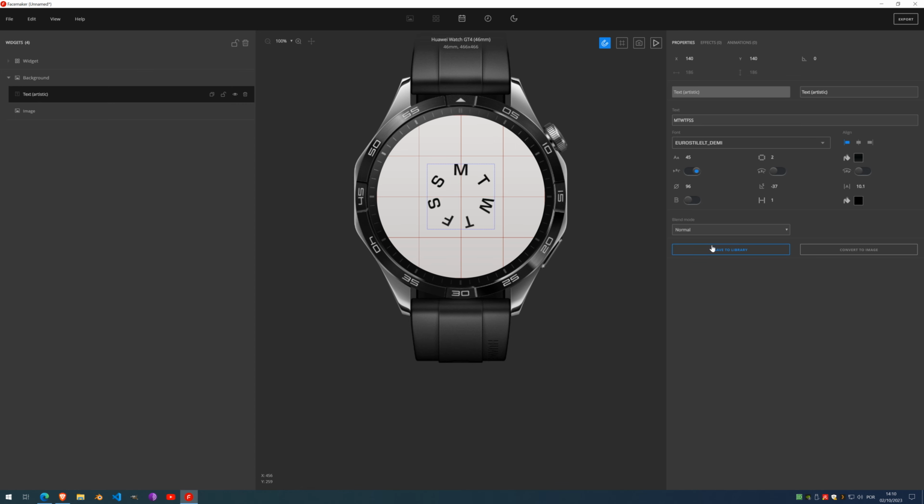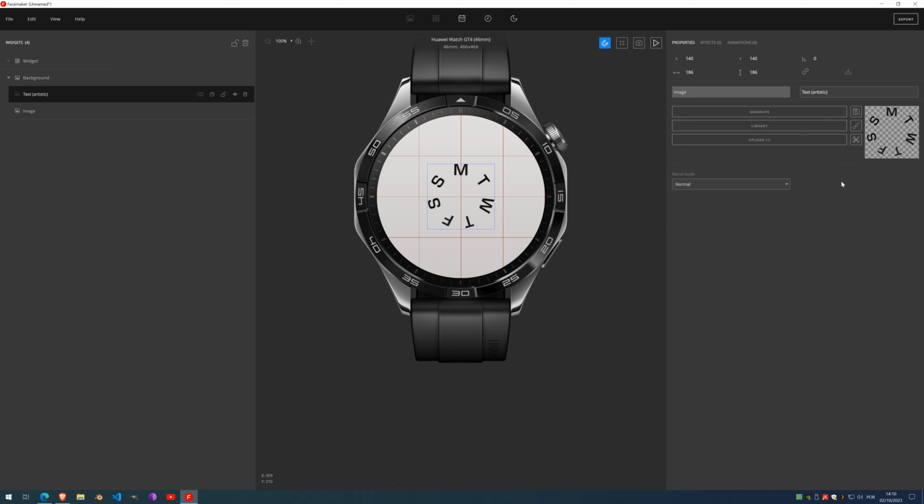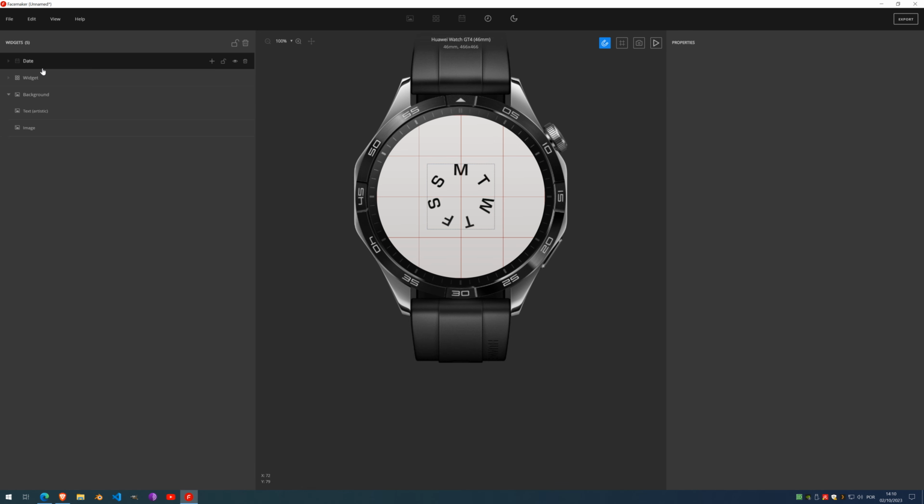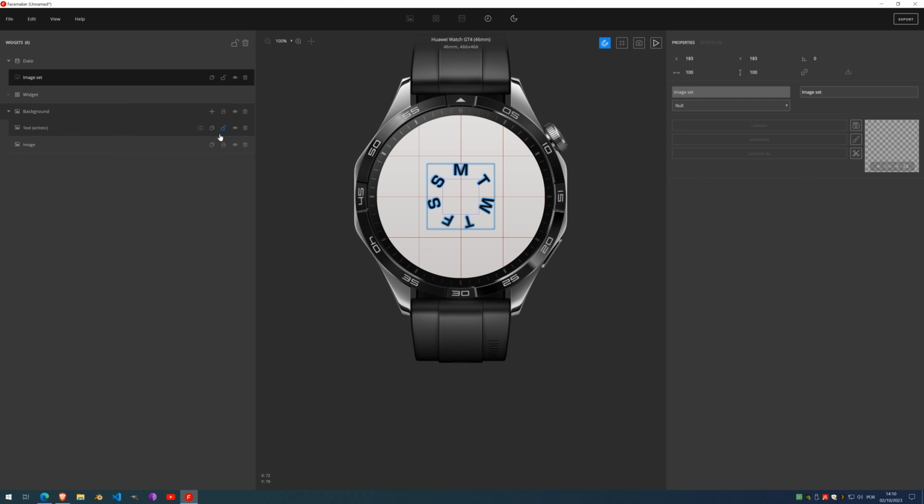Okay, so now that we have this, we can convert it into an image. And this is an image now. We can use it for just about any other widget we have on our watch face. So here on the date main container, I am going to have an image set. And this will represent weekdays. Okay, so there we go. We have the weekday here. And now we can simply generate.